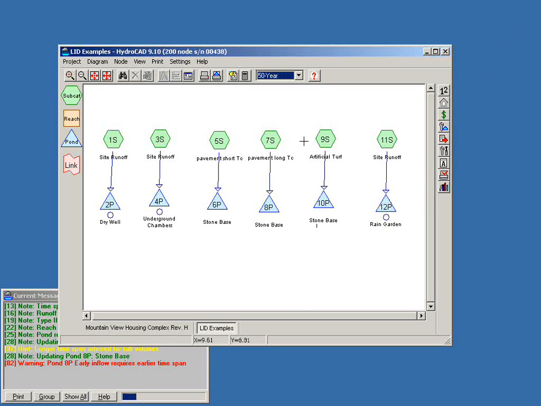The next thing I want to talk about is artificial turf. Although this is not strictly considered an LID element, it's similar to some of the other things we've discussed in the way it's modeled.